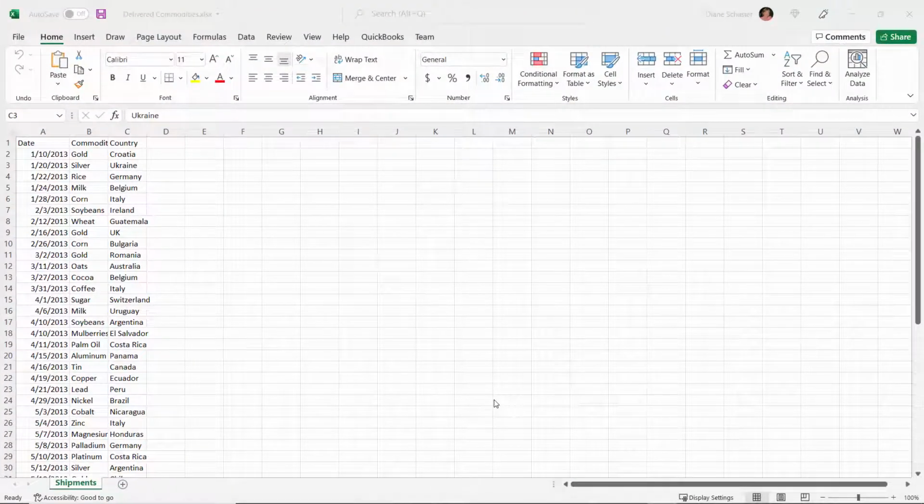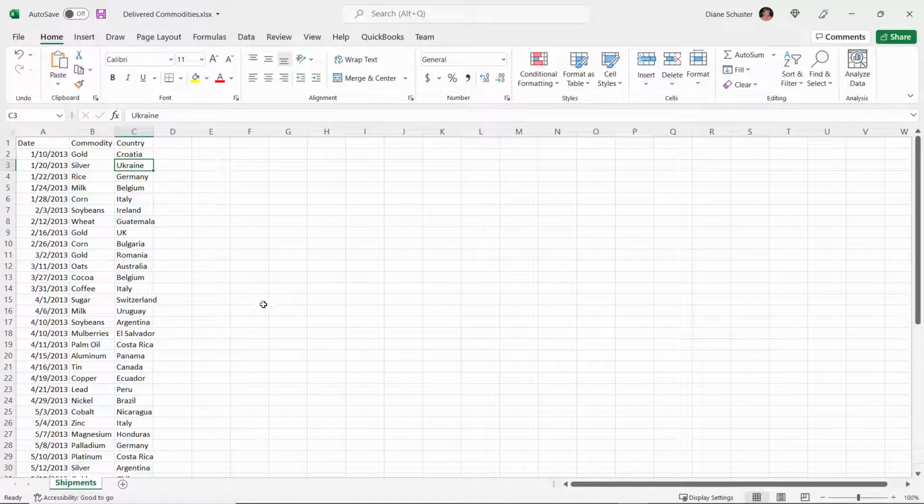Here's the input file we'll be working with. It's an Excel file, and you can see we have three columns there: the date, commodity, and country. We're going to use the value from the country column to look up the tax rate for that country in our reference table. And these tax rates are all complete fiction. I just made up some numbers.